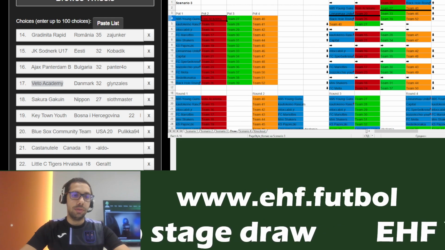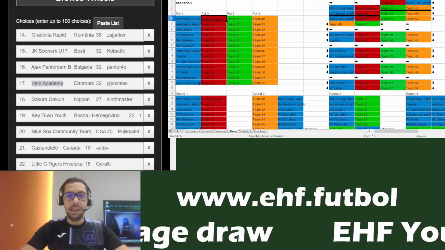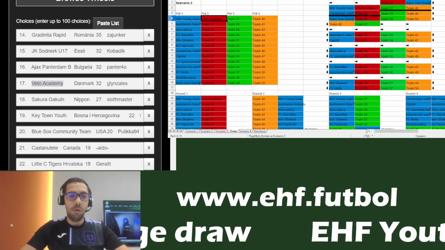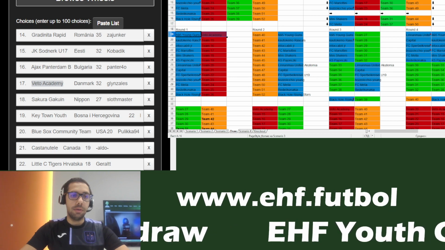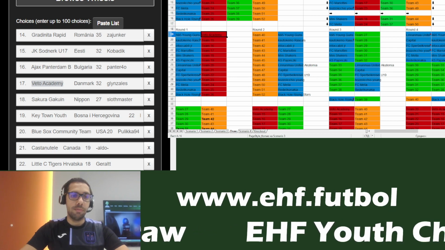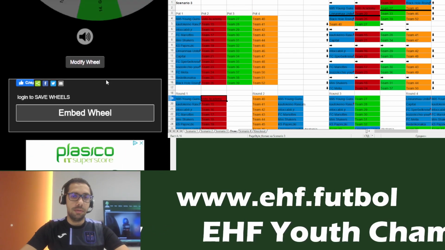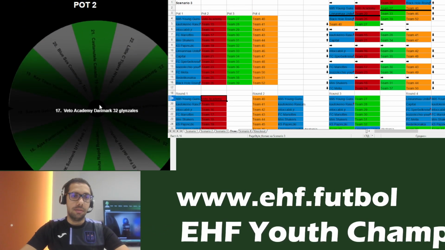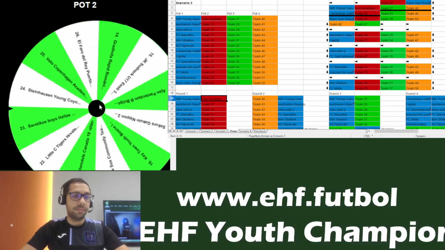They go on position number 14. They will be playing against N95 Young Guns in the opening round of the tournament, as you can see here. And they will be playing away from home. Tough draw for Veto. Let's see the second drawn team.